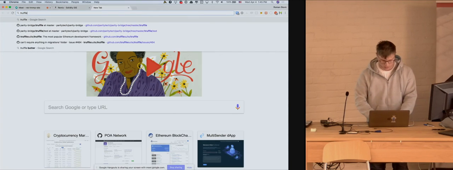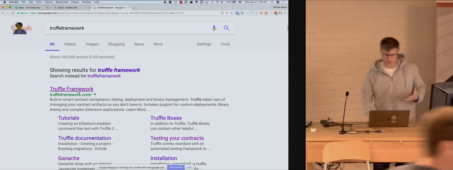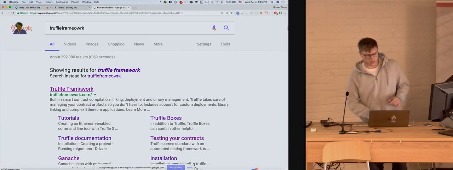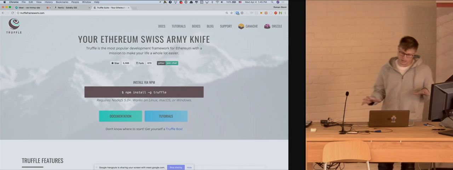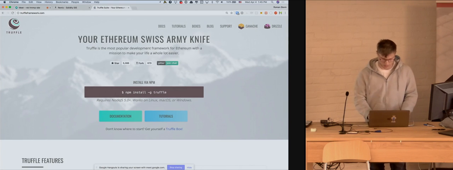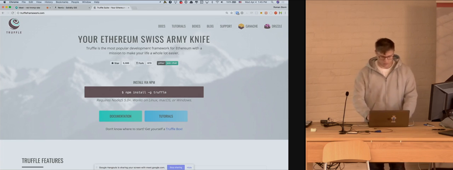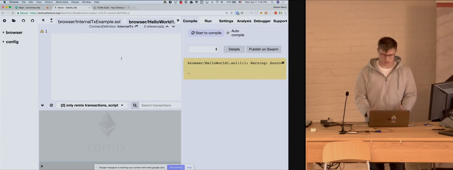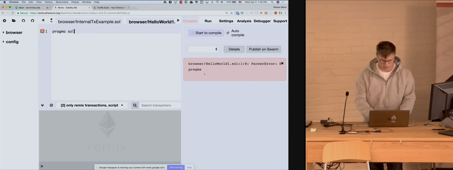Something called Truffle framework. That's like when you want to work in your own editor, and usually use Truffle. It's a Node.js dependency that allows you to write smart contracts and write unit tests for it. So the first thing that you do in Solidity is just define the version using pragma solidity.